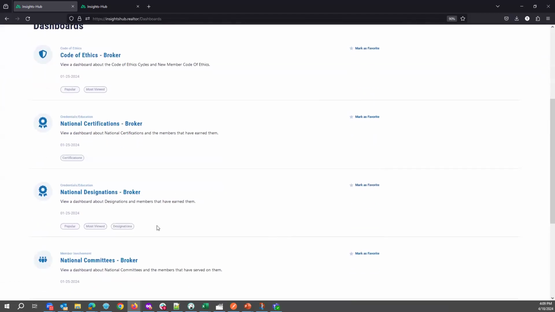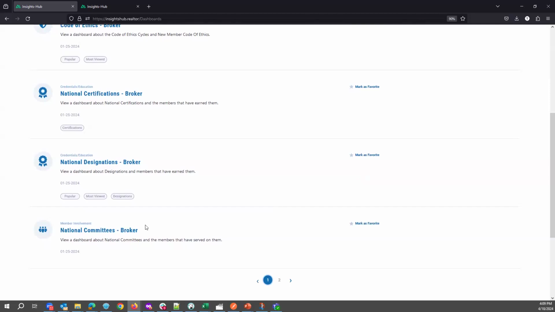We also do see an option here for national committees. Now, this is going to show you specifically which of your members have served on a national committee. This is not going to be the full committee report where you can see the thousands of members of the board of directors. Rather, this is going to be specific agents under your brokerage that have served on a national committee either currently or in the past.